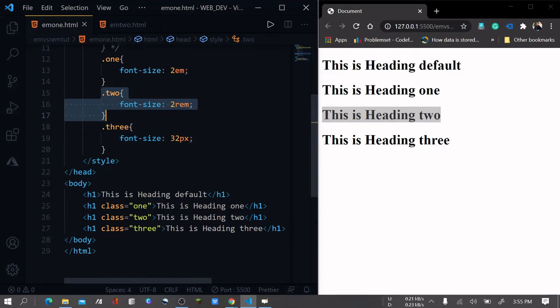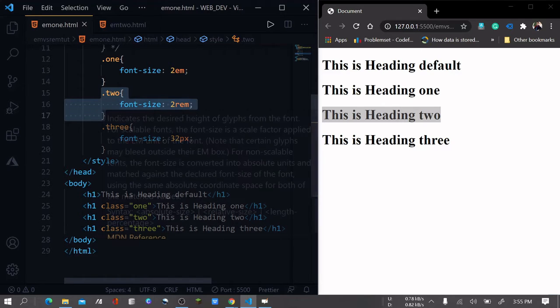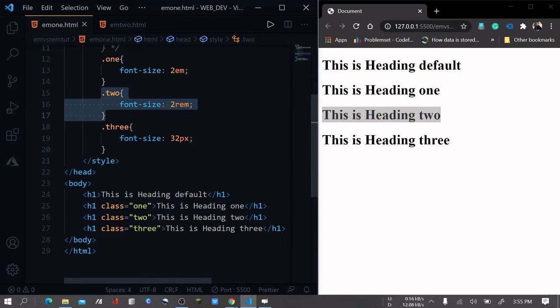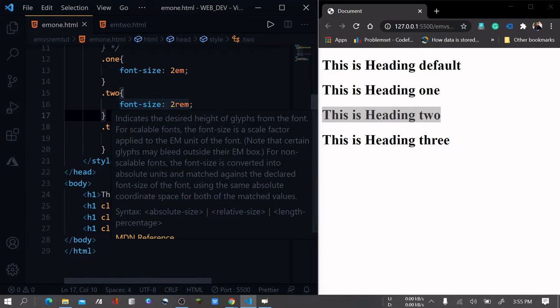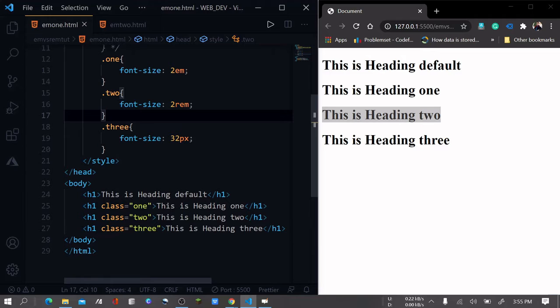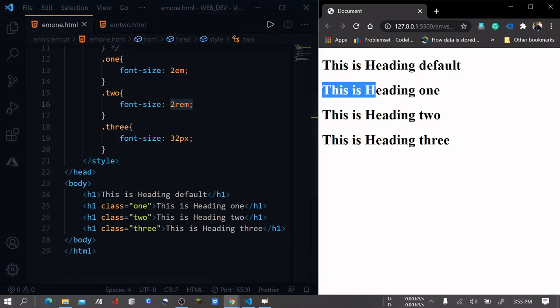So this is the basic difference between REM and EM. EM will always change according to its parent, and REM will always change according to the HTML document. Okay, so coming forward, this is 2rem. As of now, the font size of the HTML document is 16 pixel, so it will be twice the 16 pixel, means 32 pixel. That's why this heading and this heading look exactly the same.